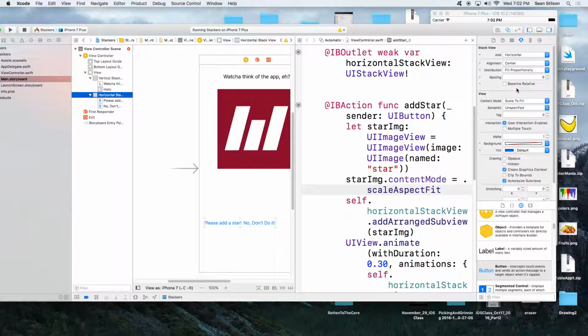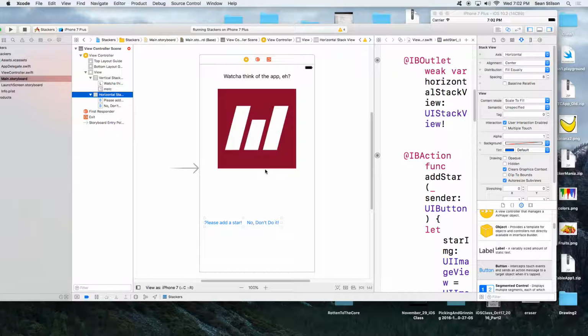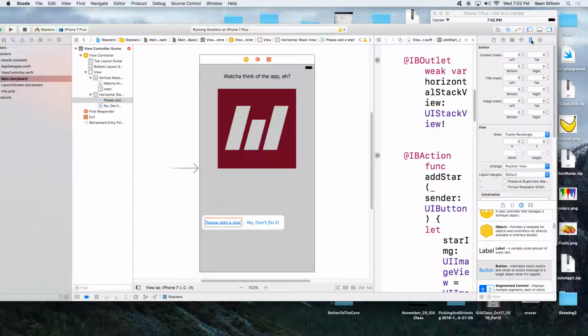All right, so first of all, change the distribution. So if you go into the properties of the horizontal stack view, change the distribution from fill proportionally to fill equally. I'm going to bump up my spacing just a little bit to 8. Not 28, you said? 8. View button. I don't want the button. I want the view. Okay.